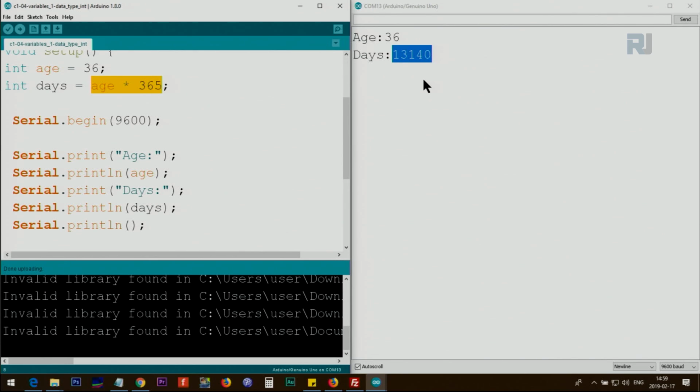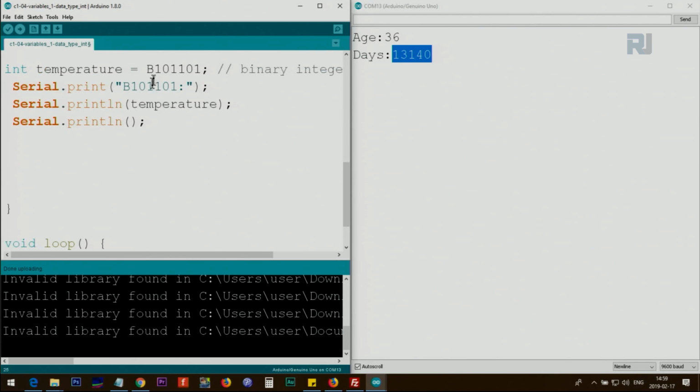So this has been calculated. Now it's 13,140, and it has been stored here. And this is the multiplication sign. When you multiply one value by the other value, you put this asterisk. And here we have defined another value as an integer. We say int, and then this is called a variable, and the variable name is temperature.